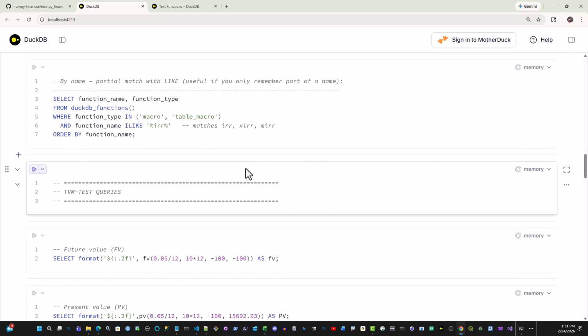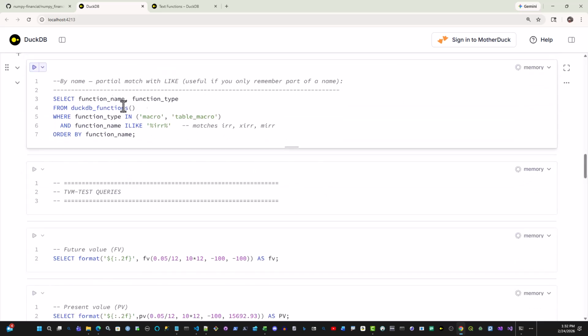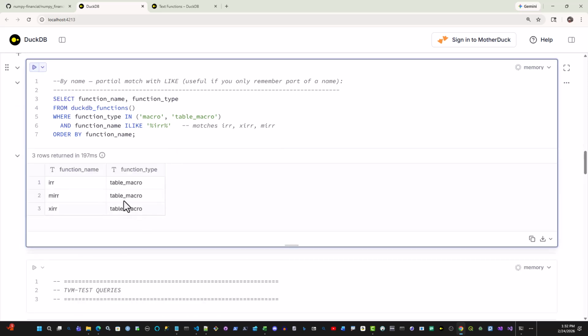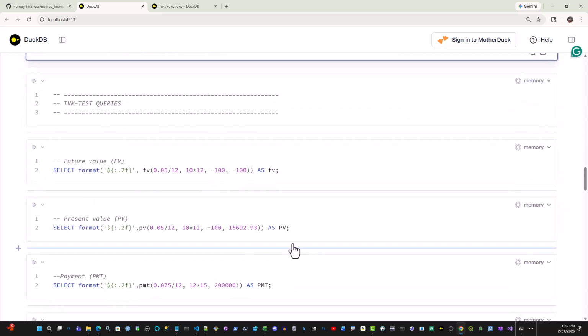Okay, so if you just want to look for a portion of a name, like you want to find all the functions that have IRR in them, you can run a query like this, and here you can see MIRR, XIRR. All right. And so now we can start testing some of these time value of money queries.